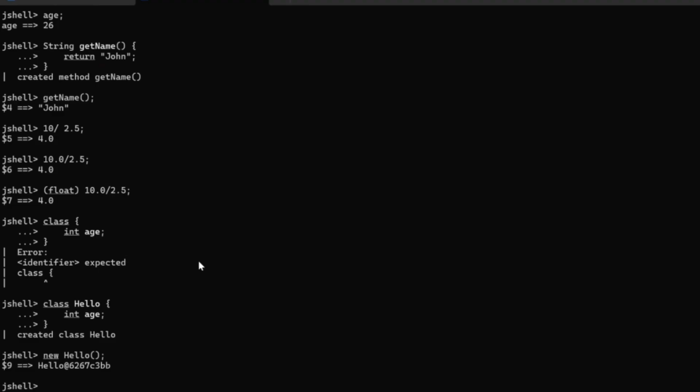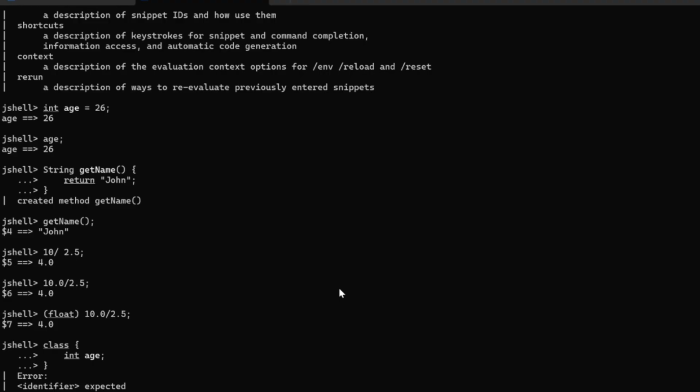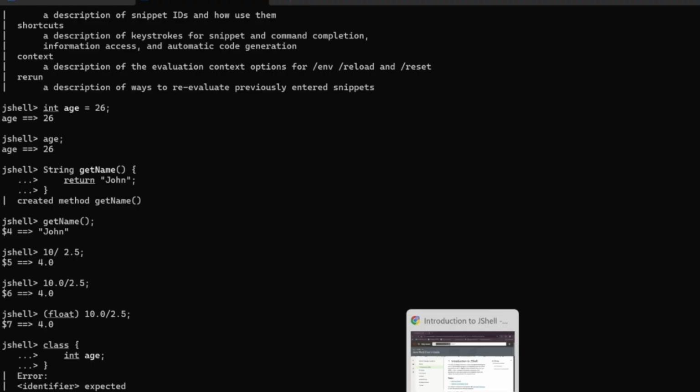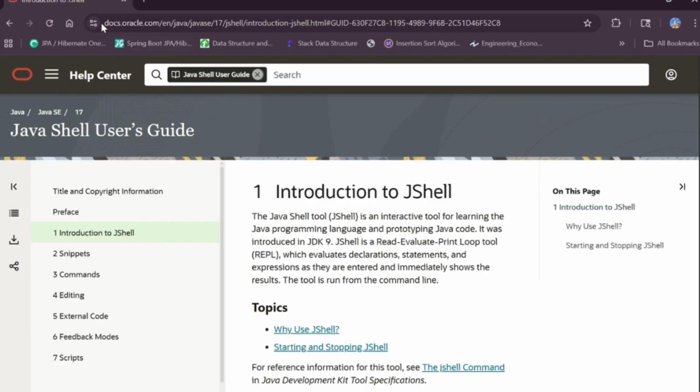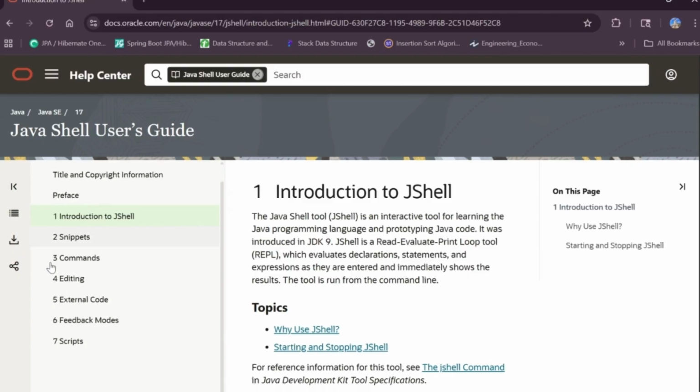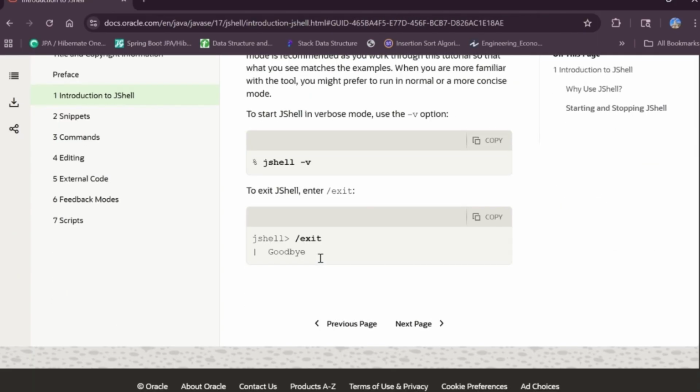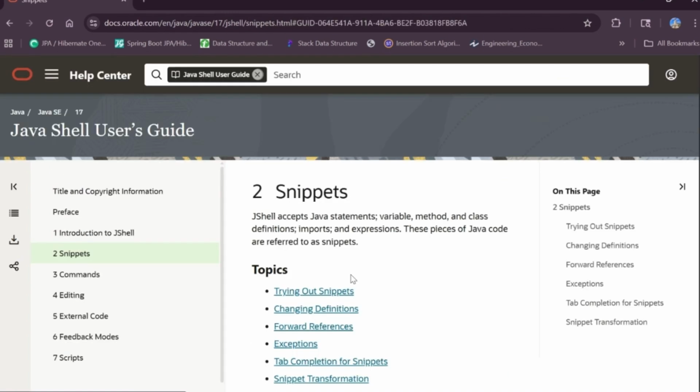What I wanted to show you is how to interact with JShell, and you can keep in mind that JShell can be utilized for quick testing purposes. If you don't want to open your IDE and want to test something right away in your console, JShell will be useful. You can go through the documents at docs.oracle.com. Just search Java JShell user guide and it will take you to this page, and you can read if there is any information required for you.